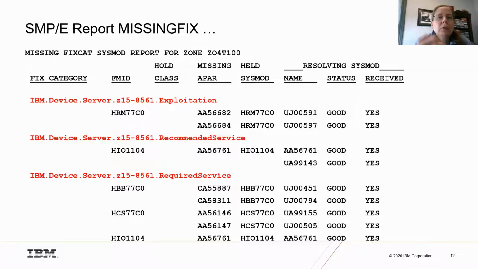Once you run that command, here's a very good example of an SMP report that you'll get produced. Hopefully you've seen this one a lot. This was run against a z/OS 2.4 system. And just as an example, we have a couple of exploitation fixes that are missing, a couple are recommended, and we have several required fixes that are missing. And SMP is so good as to also tell you whether it's been received or not, and if it's a good fix, meaning that it's not PE, which is helpful.